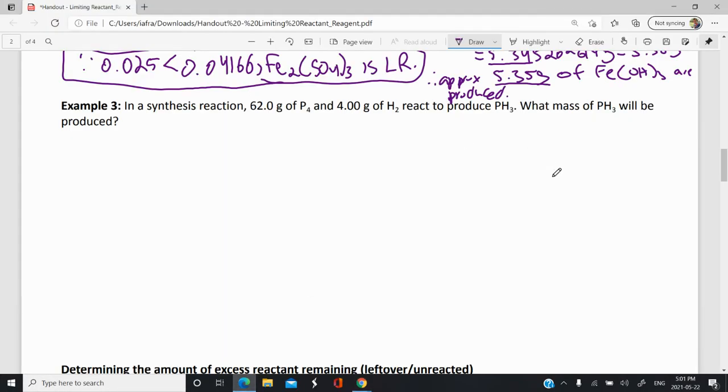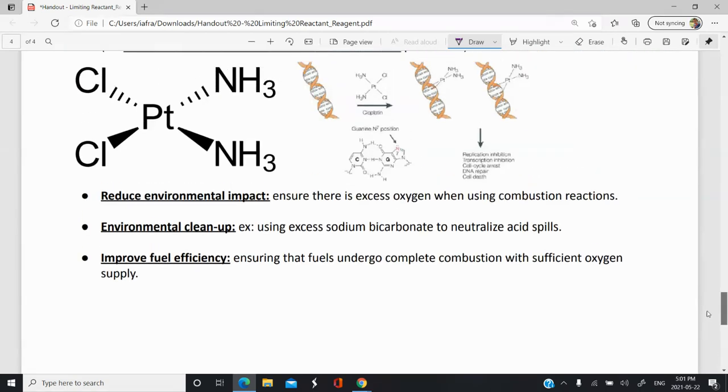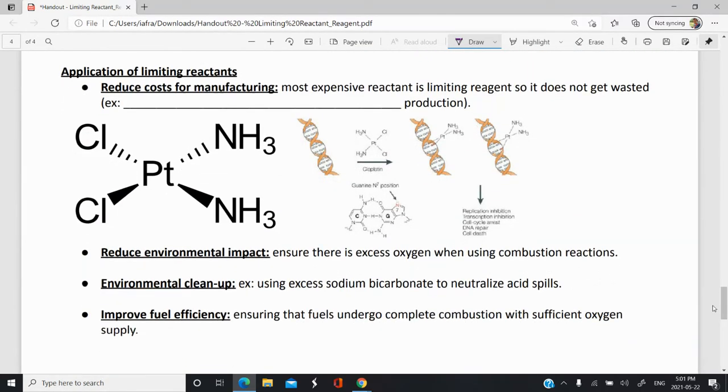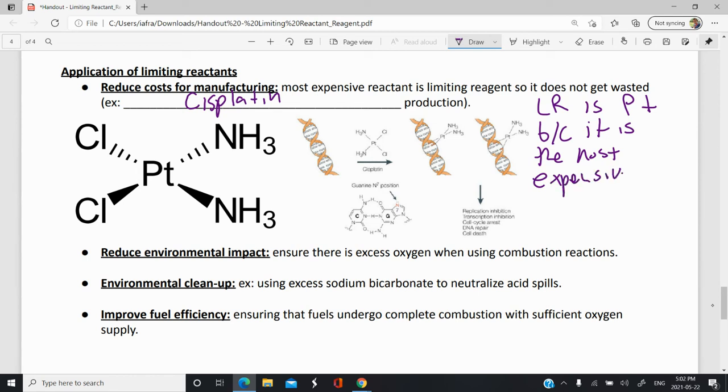So in your handout, you can go ahead and fill out the notes for applications. For example, here we saw the example of cisplatin, which is used to treat cancer, and we saw that the limiting reactant, the LR, is platinum because it is the most expensive ingredient or reactant there. So we don't want to waste it, and we're going to use that as a limiting reactant instead.